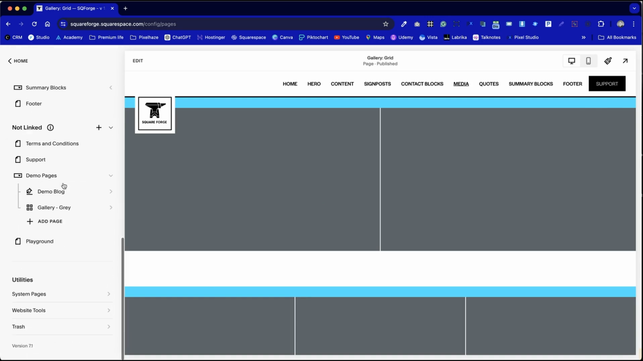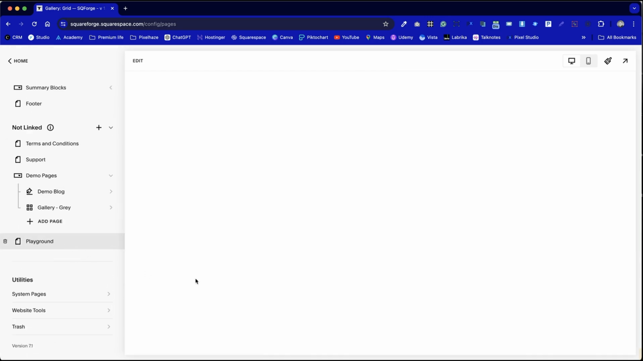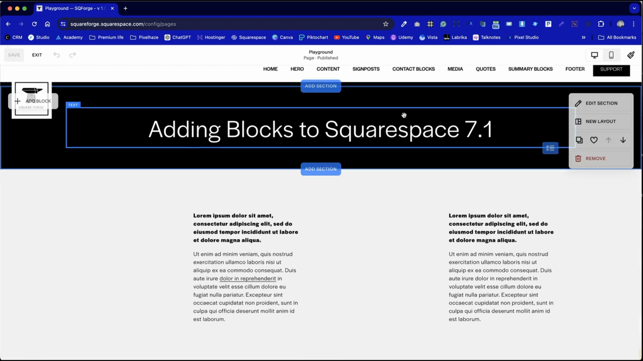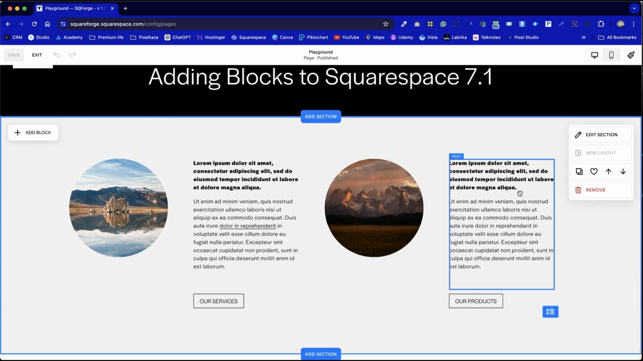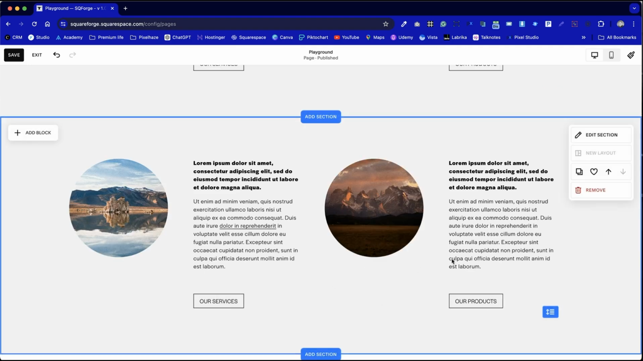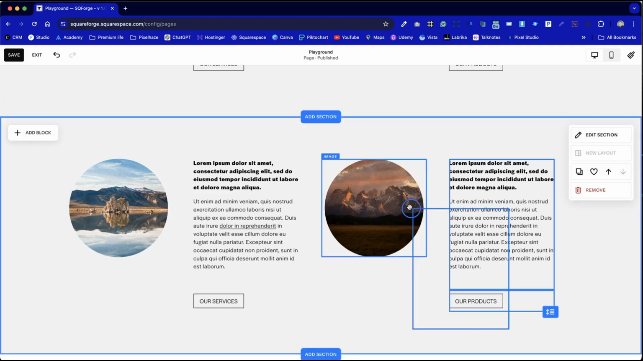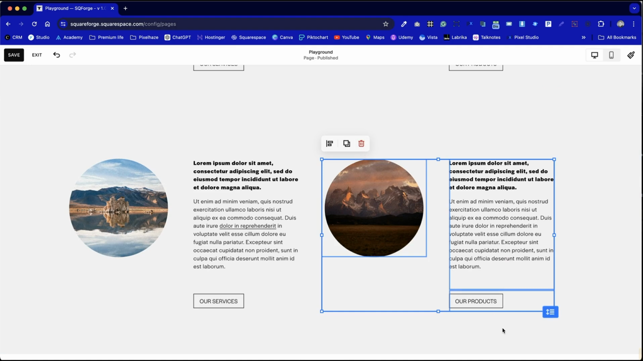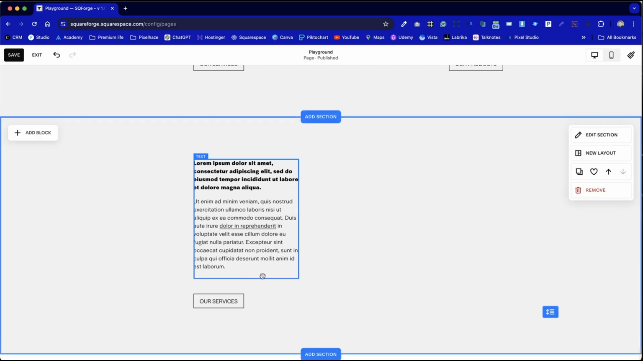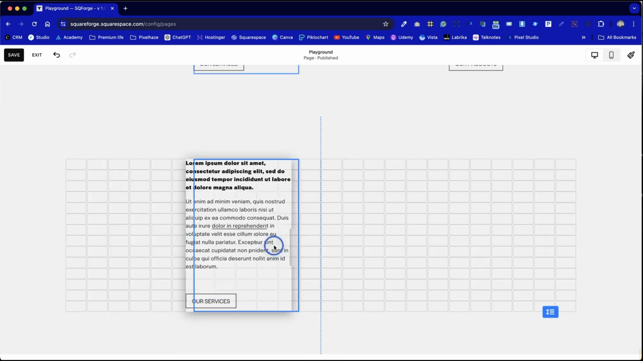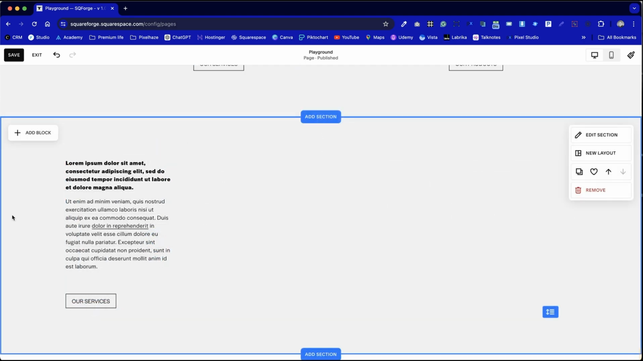So let's jump over to our playground page and have a look at this example here. First of all, I'm going to duplicate this section that was created for a previous tutorial, and we're going to use some of this content. So I'm going to delete these 2 items by click, drag, and selecting all of these. And I'm going to select that single image and delete that. Then I'm going to select these content blocks here and move them over to the left, creating some space for a gallery offset to the right.